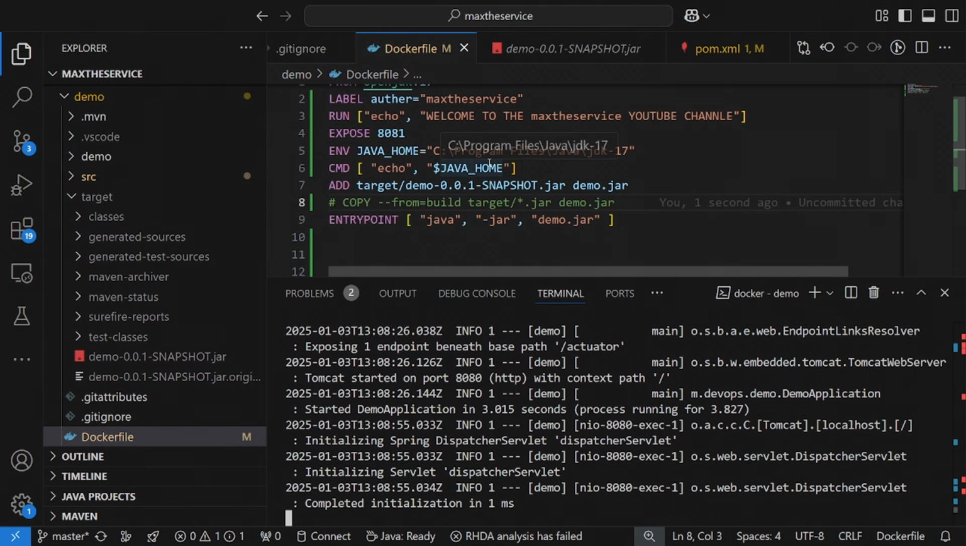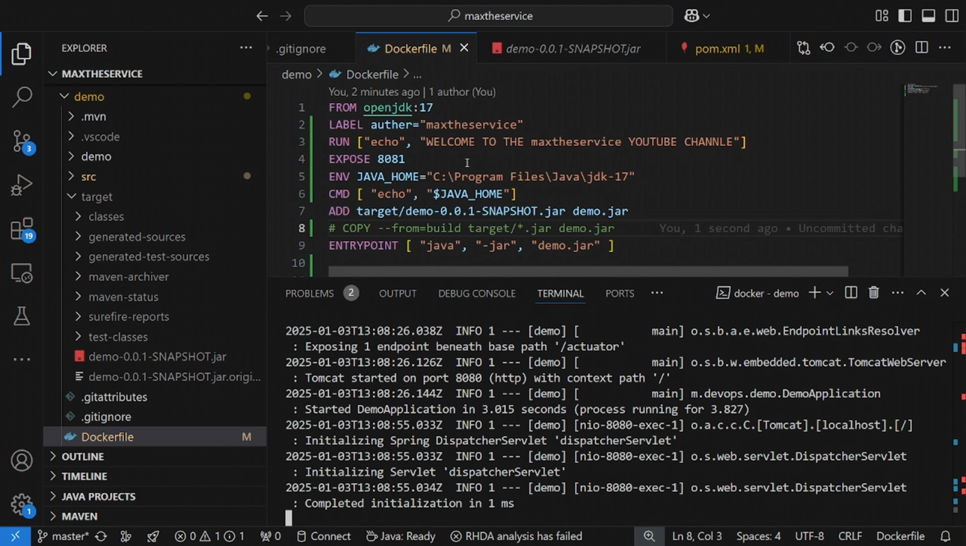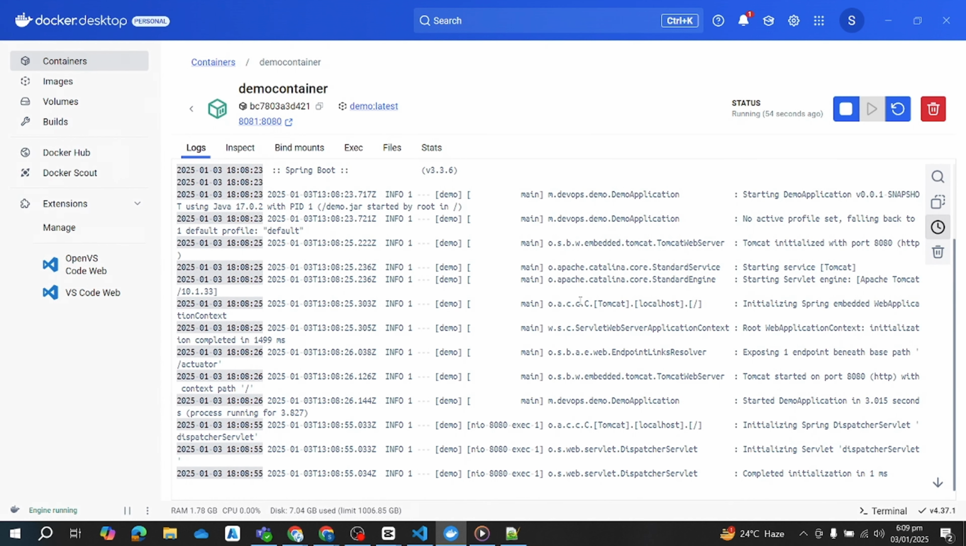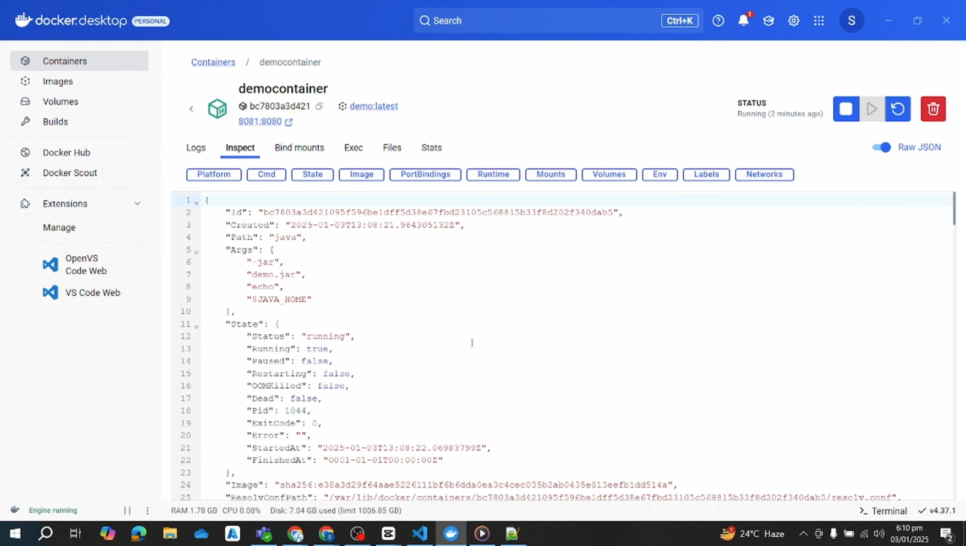We have successfully executed all these commands. And let me show you. Let me inspect the image and show you the author name and whether the other commands ran successfully or not. So here will be inspect.